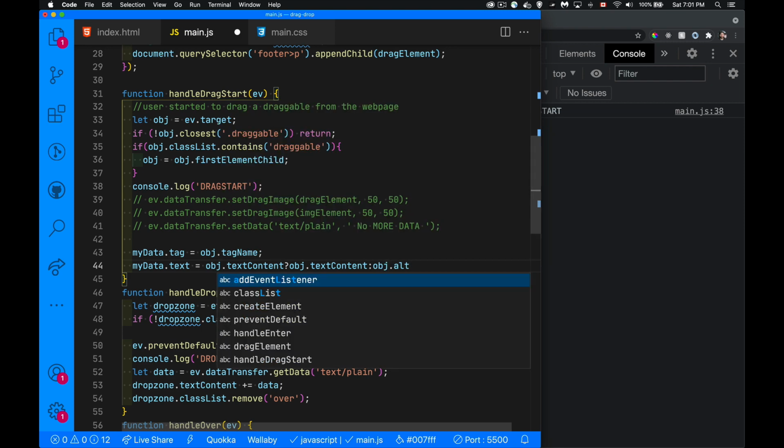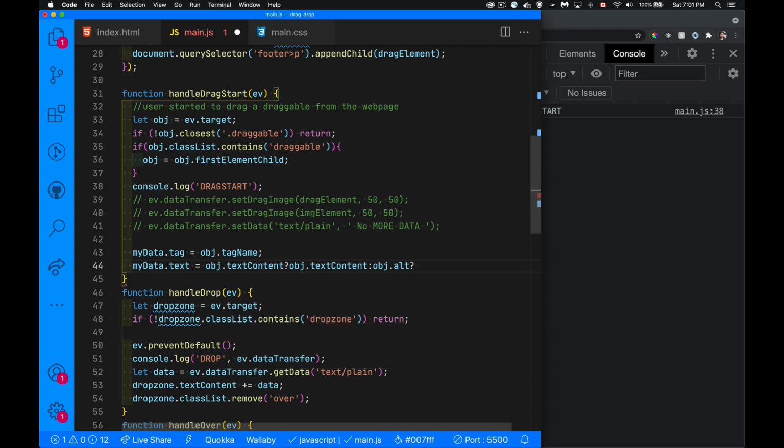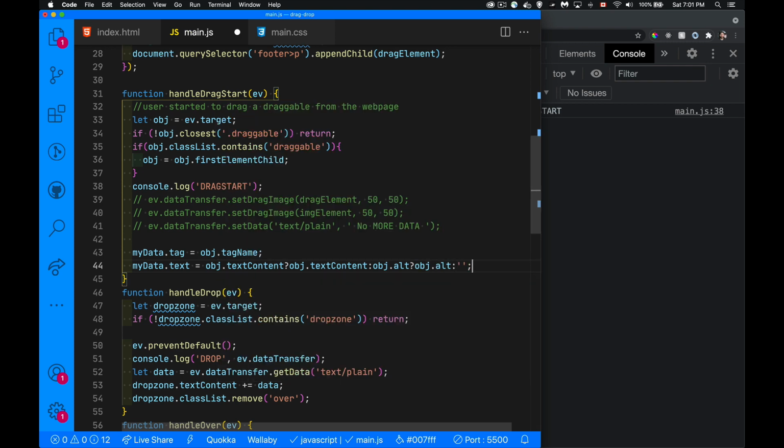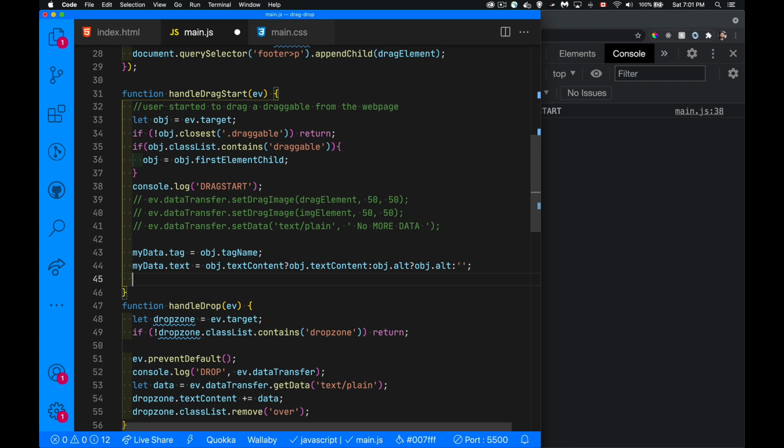So it's an image. So I've got image, anchor, and paragraph. Two of them have text content. The images do not. So I will get the alternate text instead. So we'll look at that. If it does exist, then we'll get the alternate text. Otherwise, it's an empty string. So nested ternary operators to do this, if you haven't seen that sort of syntax before.